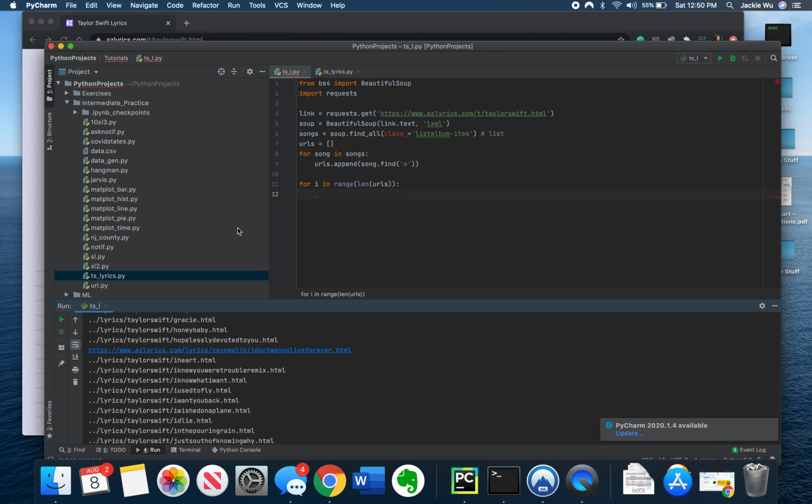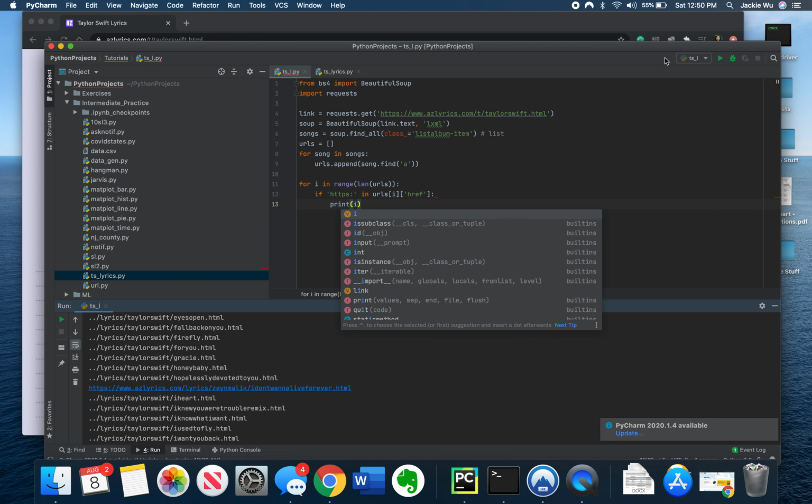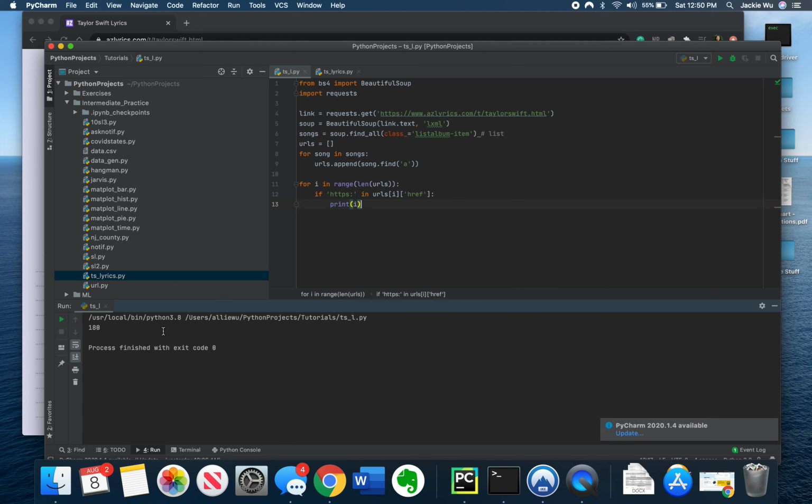So we need to find this. So if we can just do this. Notice how this one, I Don't Want to Live Forever, has the HTTPS, but all the other ones don't. So we're just going to do, if that's in the URL href, URLs I href, then we're going to basically print out I. So this is going to give a 180. Cancel that out, just remember the 180.